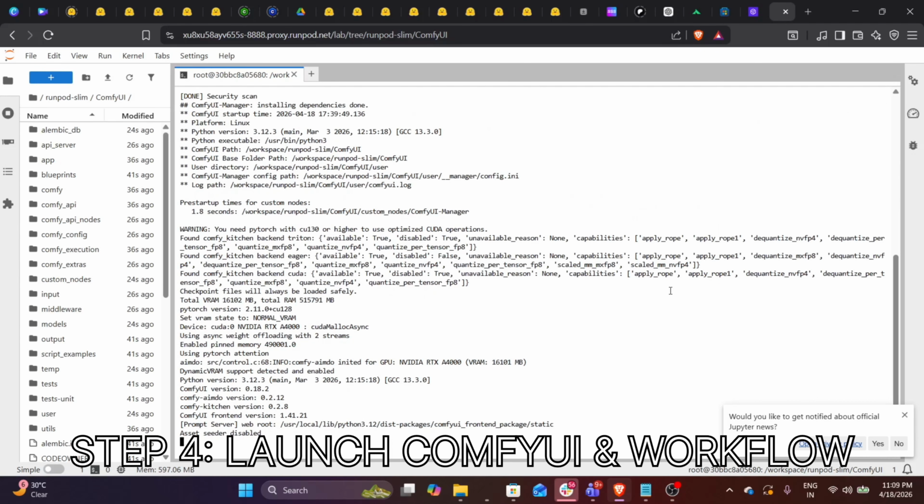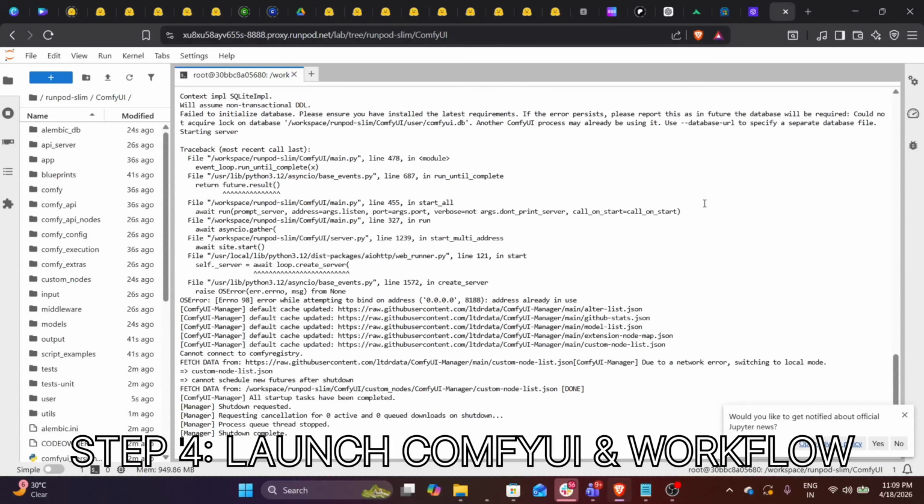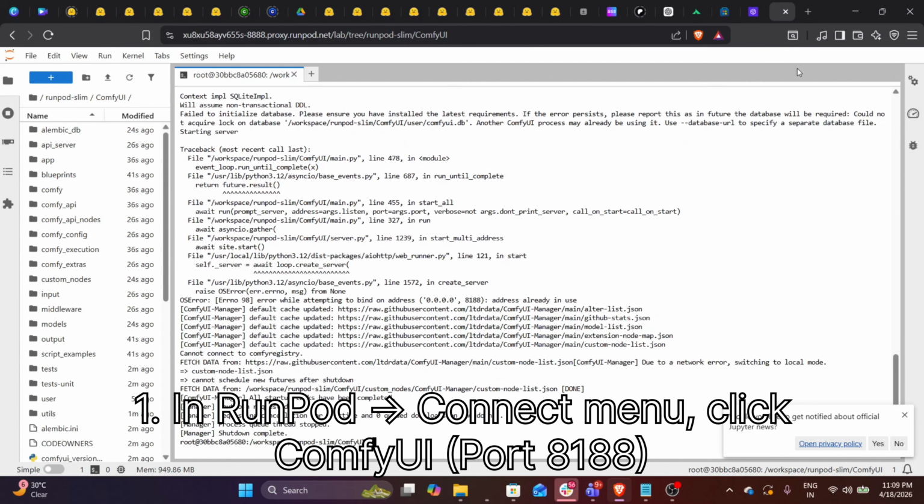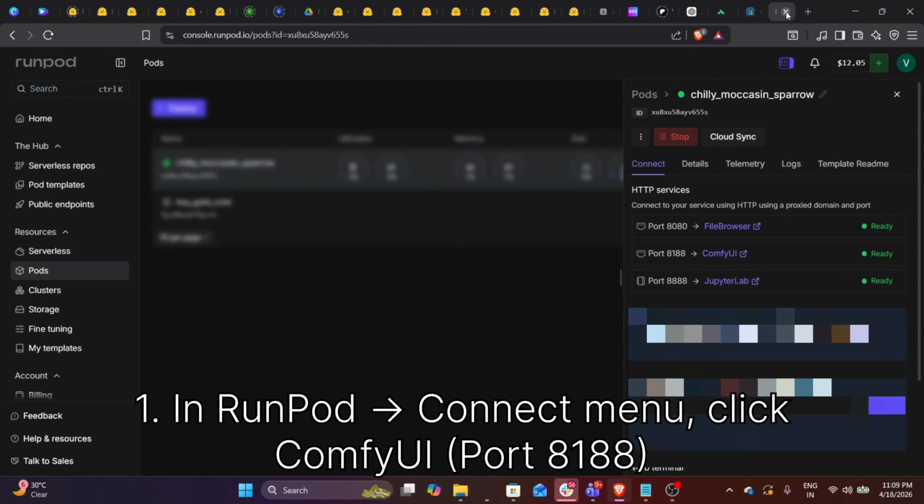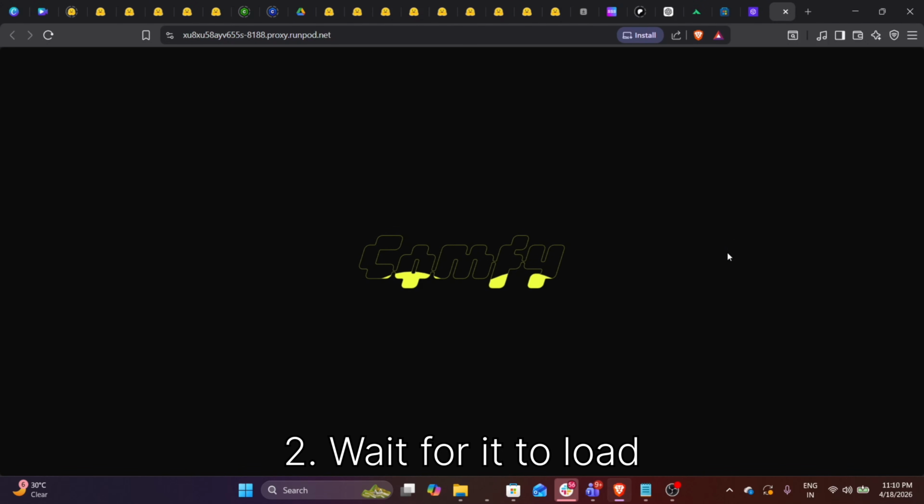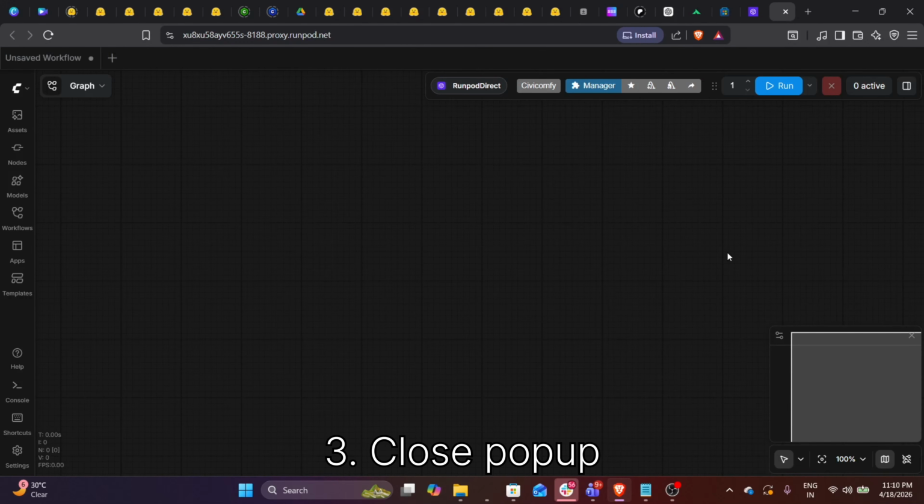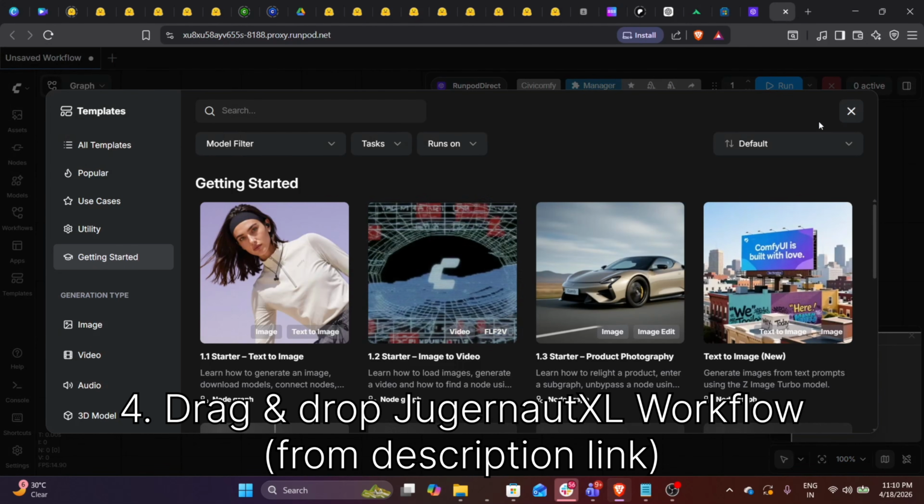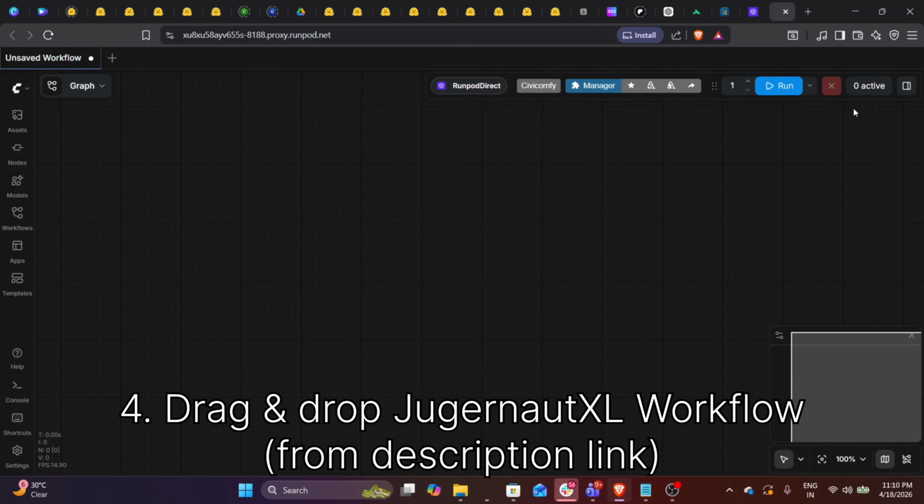Step 4. Launch Comfy UI and the workflow. 1. In RunPod, click the Connect menu, then click Comfy UI on port 8188. 2. Wait for it to load. 3. Close the pop-up. 4. Drag and drop the Juggernaut XL workflow from the description link.